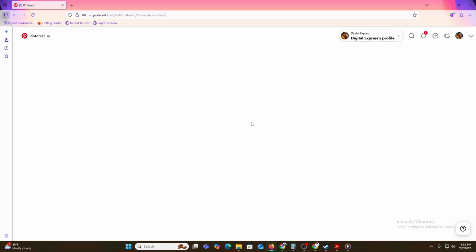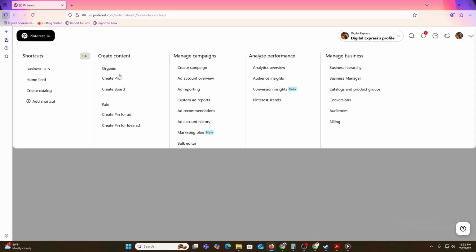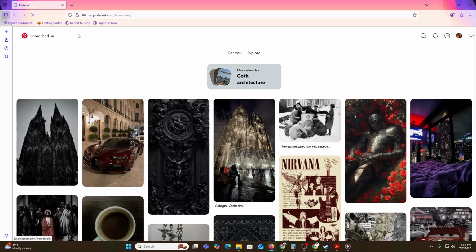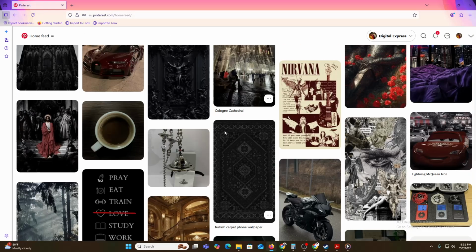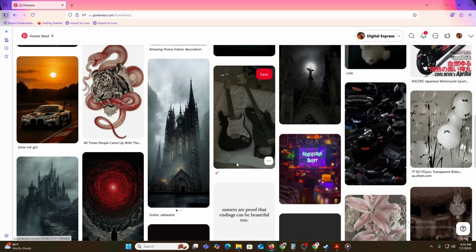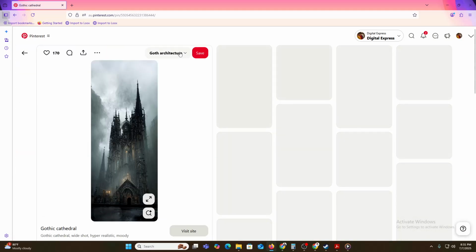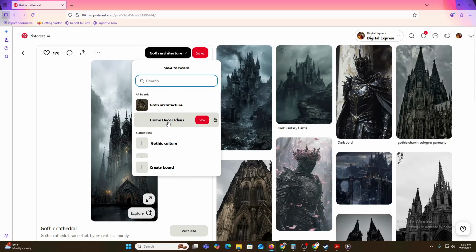So now you just need to add pins to your board. Once your board is created, Pinterest will suggest some pins. You can add these right away or search for your own pins using the search bar. So let's go to the home feed, and here I will search home decor options. Here you can see these are the options, so I will click on them. I think this one will be quite good, so I will click over here, and here you can see our home decor ideas board has already been created.